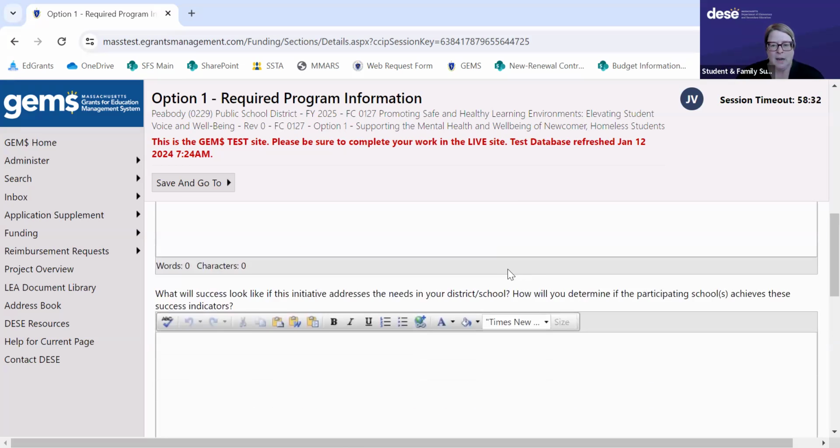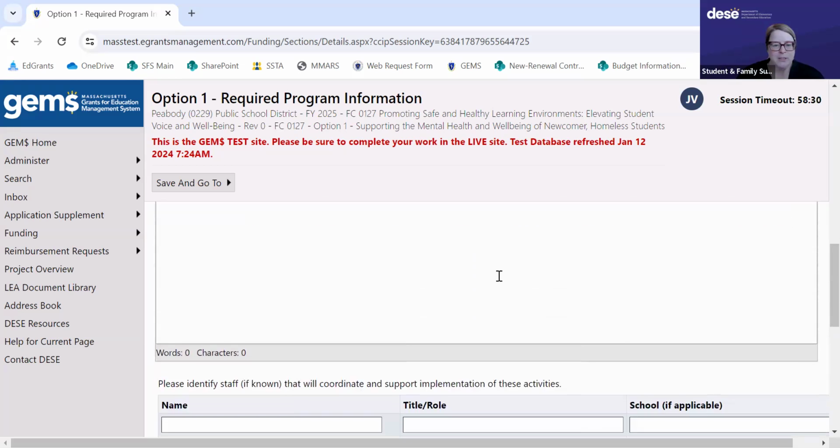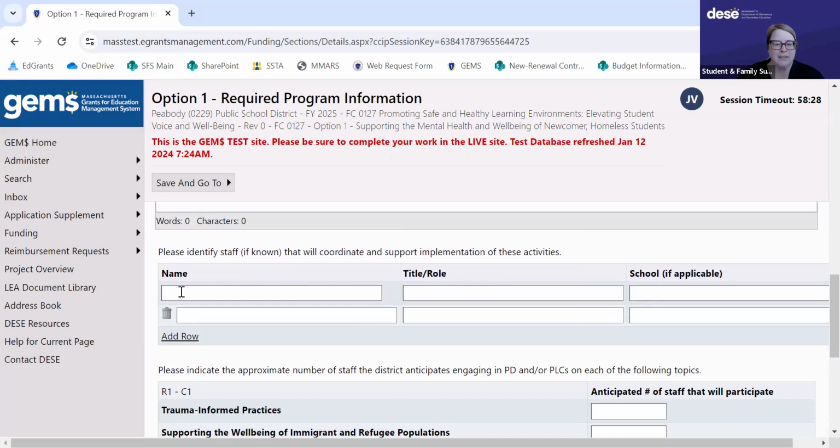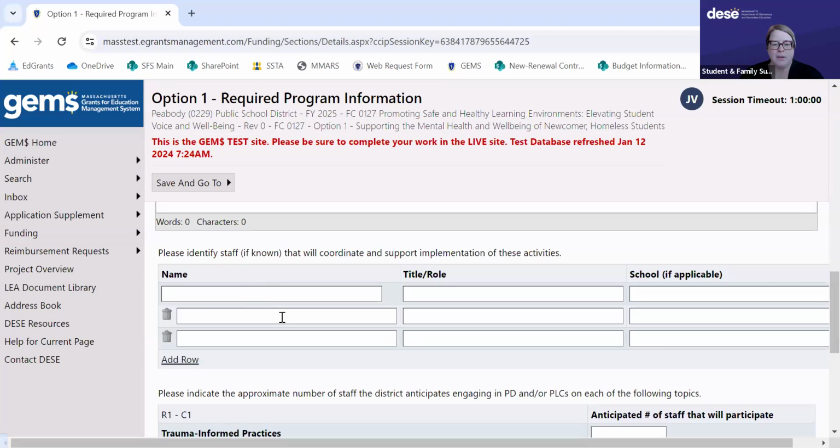You will likely see other kinds of formatted questions, like this one here that's in the form of a grid. For this particular option, we're asking for the staff who will coordinate the activities, and we ask for the name, their title or role, and if applicable, if they're not a district level person, if they're a school level person, the school to which they're connected. You can add as many rows as you need to if you have more staff that you want to tell us about that are part of the team for that particular pathway, and you can delete them as well.